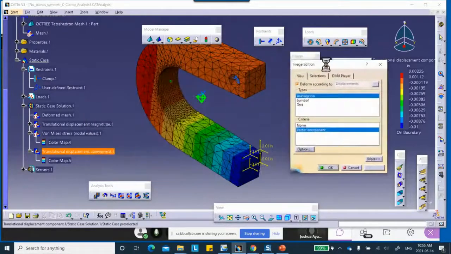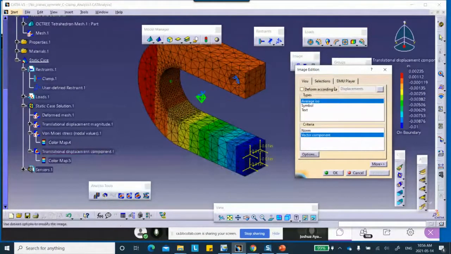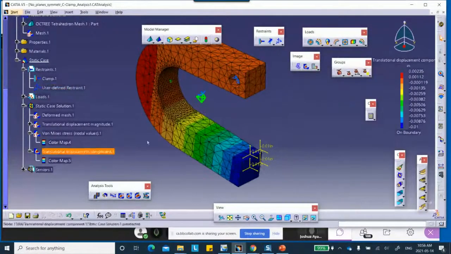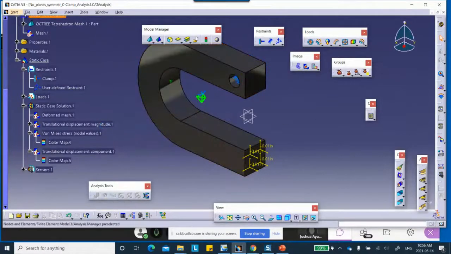One other thing before I go to the next problem, notice that there is a box here that says deformed or undeformed. If you uncheck the deform, it doesn't show you the deformed shape. Everything is going to be shown on the undeformed shape. Just letting you know what it is. Okay, good. Deactivate that. So we save this.